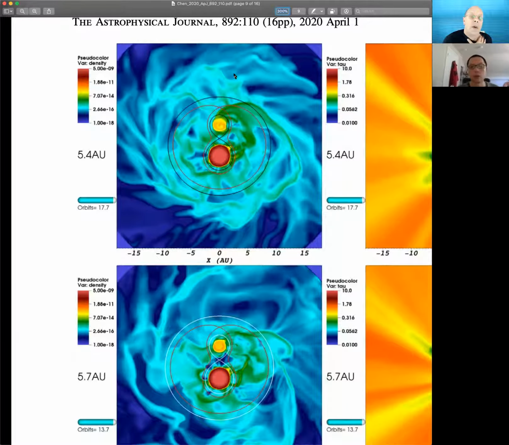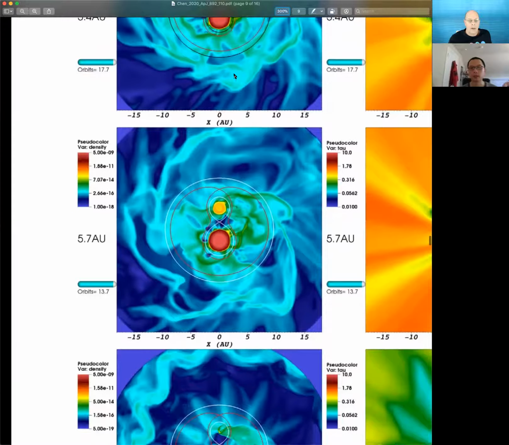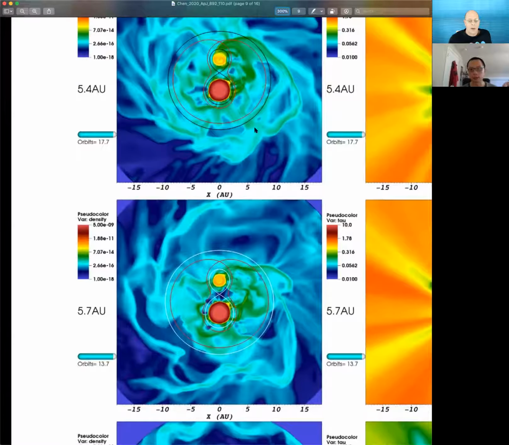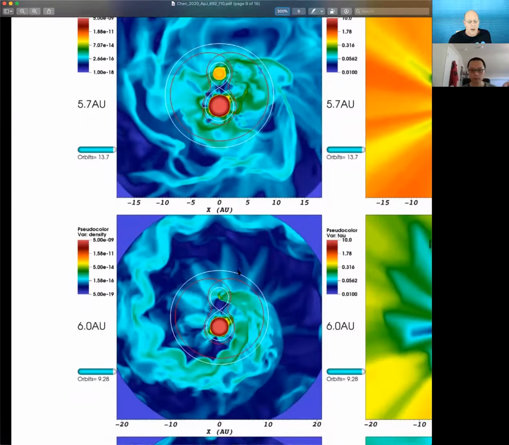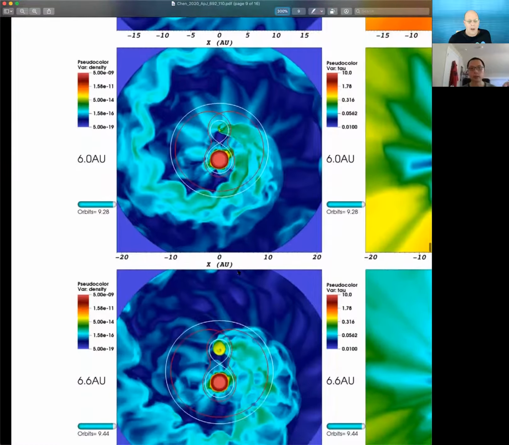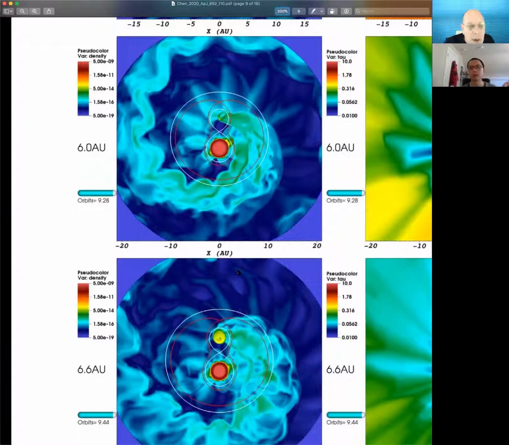And so as we progress from the closed binary, which is 4.5 AU binary separation, to 5.7 AU, we still found the circumbinary disk and also the accretion disk. However, if we continuously enlarge the binary separation to 6 AU, the second binary disk is gone. However, we also don't observe the accretion disk.